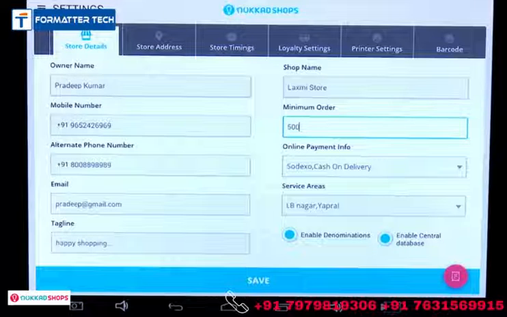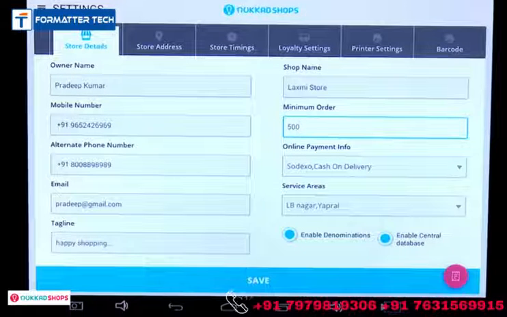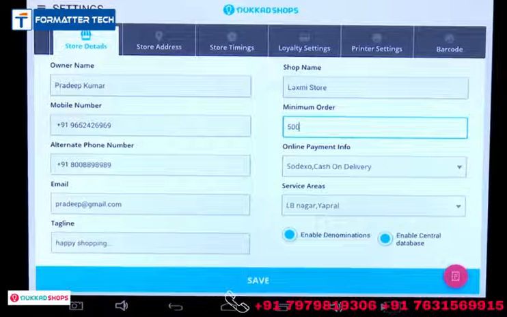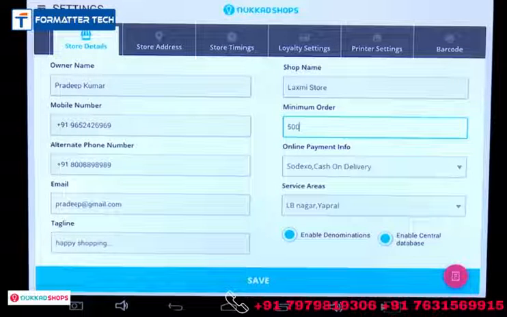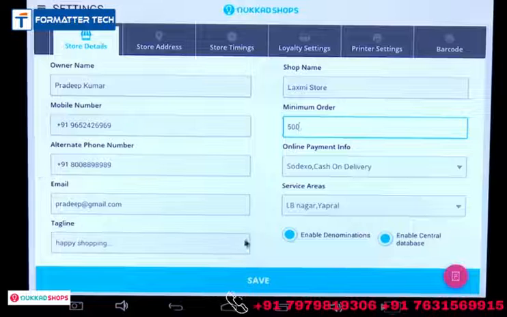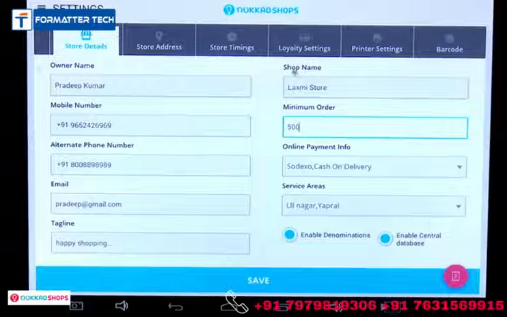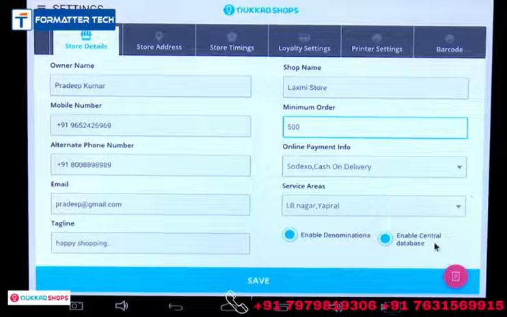I need to even select the service areas, which are the areas where I am going to do the home delivery. I'll select that information as well. So all the details in the store details are very much online home delivery centric information. So we need to be cautious in doing this.